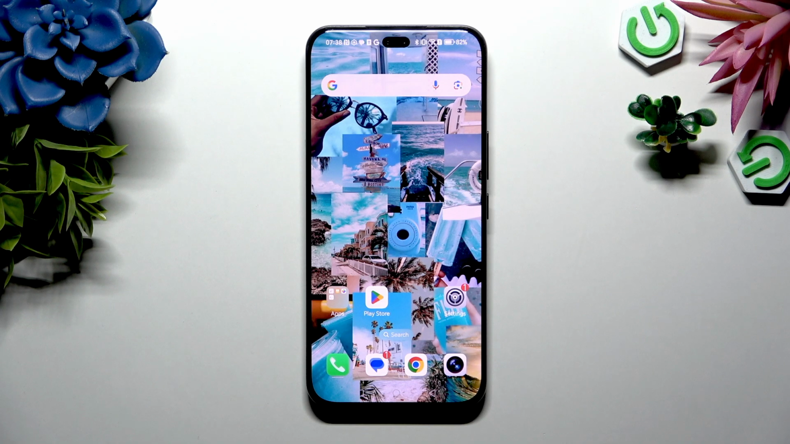In front of me is Honor Power, and today I would like to show you how you can open apps in pop-up view.